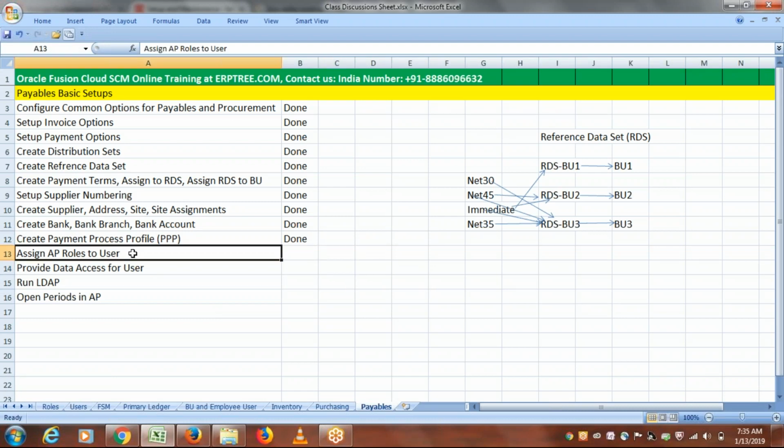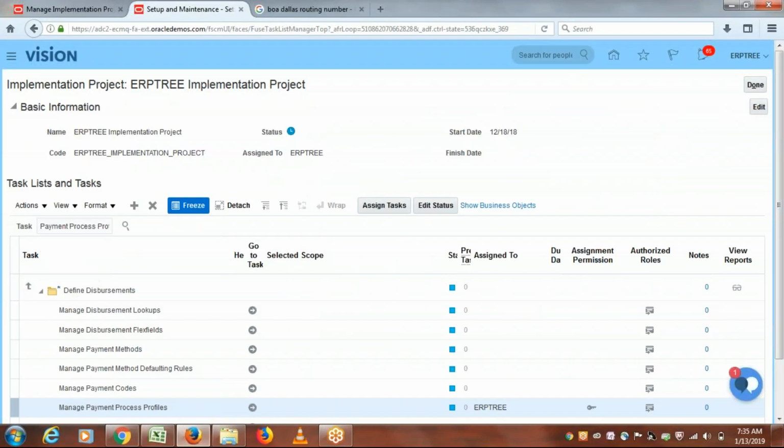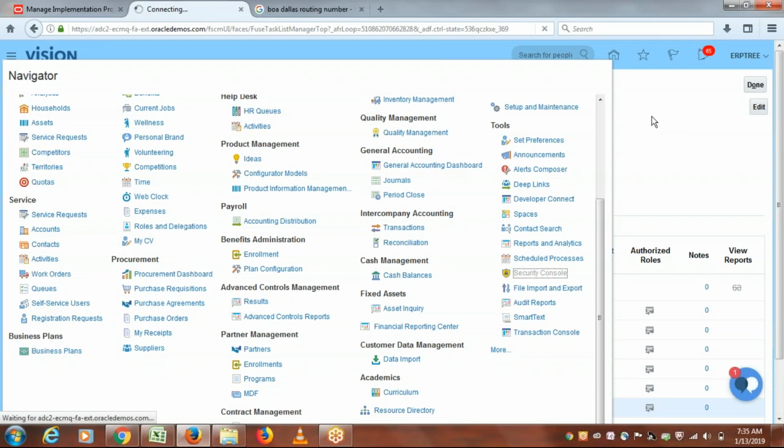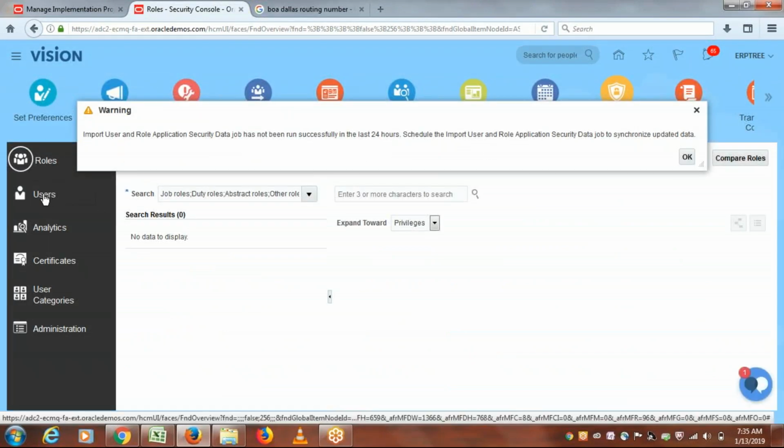Now we have to assign the roles for payables to work on the payables process, invoice creation, payment, and many other tasks. So we have to assign the roles. For payables, primarily we have three seeded roles. So we'll go and assign those three roles to the user. Go to security console. Go to users.